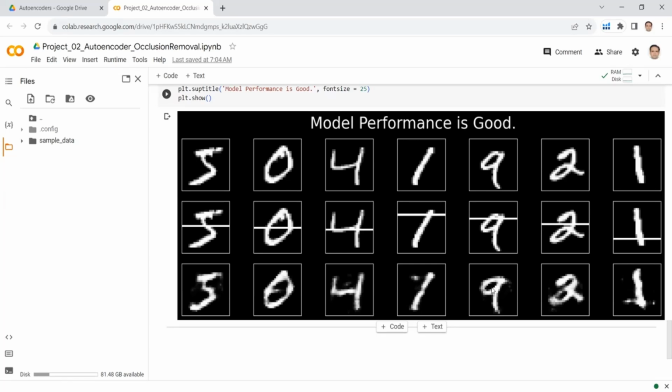If we see 9, this 9 is also not very sharp as compared to the original 9. If we see this sample, this is the most affected sample. We are not able to recognize it properly. We can recognize it as a 3, and it is actually 2. So we can see that here the model has not performed well for this particular image.